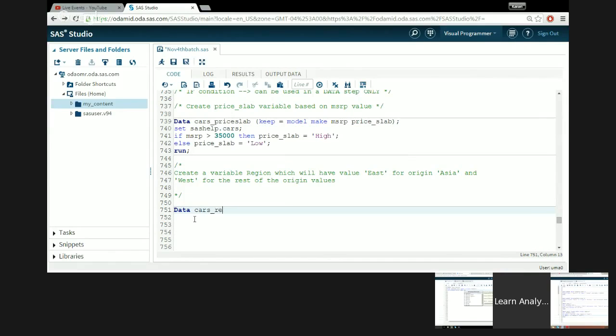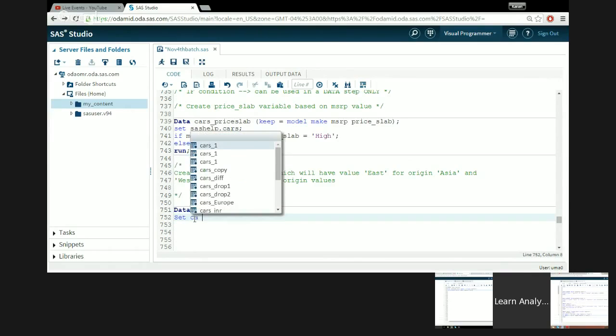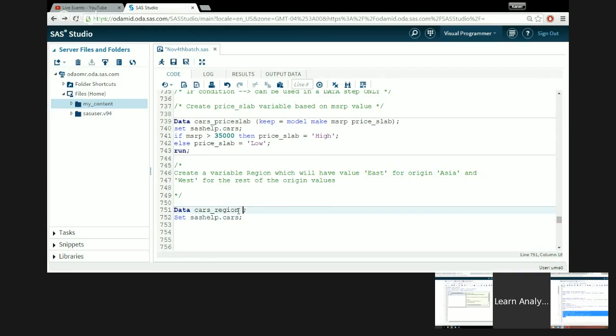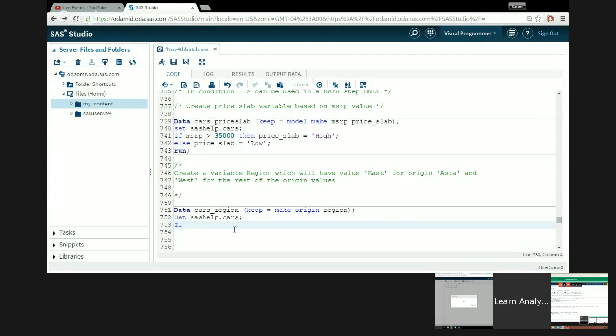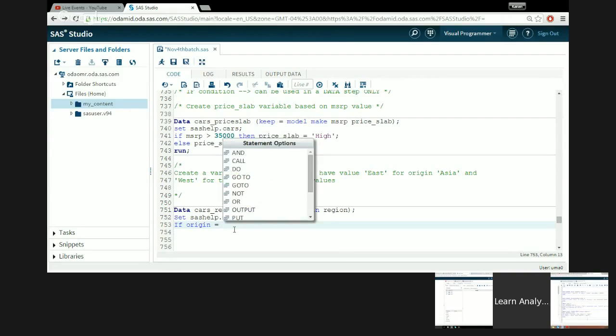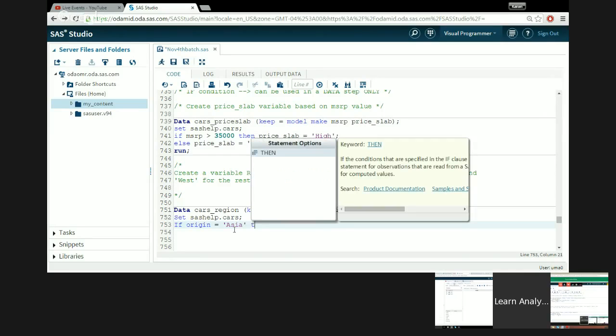Is it done? Not yet. Okay. So this would be my source file, and let's keep only the relevant variables, origin and the new variable that I create. And here's where I'm going to have my if condition. So I say if origin equals Asia.